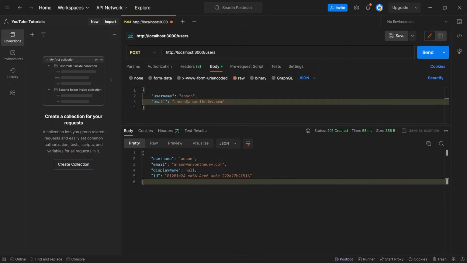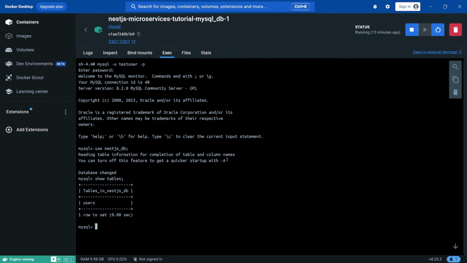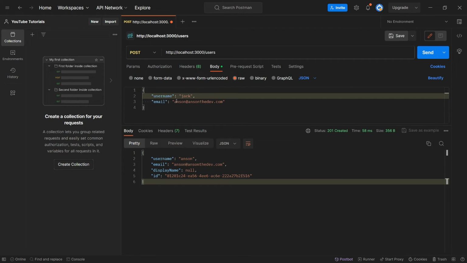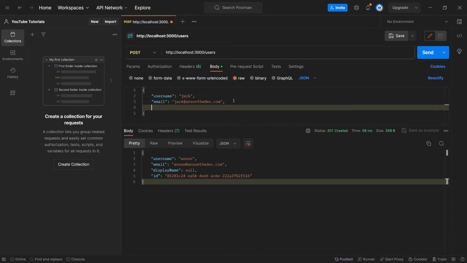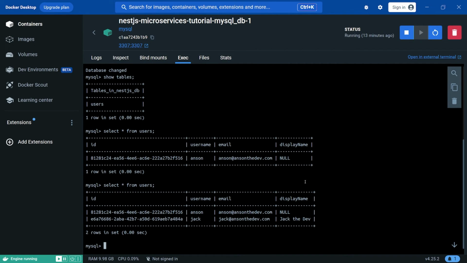Okay, and I can go into the database as well. So I'll do that real quick. Let's do select asterisk, select all columns from the users table. And you can see right over here that I have that one single user record created. And I'll create another record. Let's do Jack. And let's set a display name, Jack dev. And I can see I have my second user created. And if I select all columns from users table, I now see both records in the database.